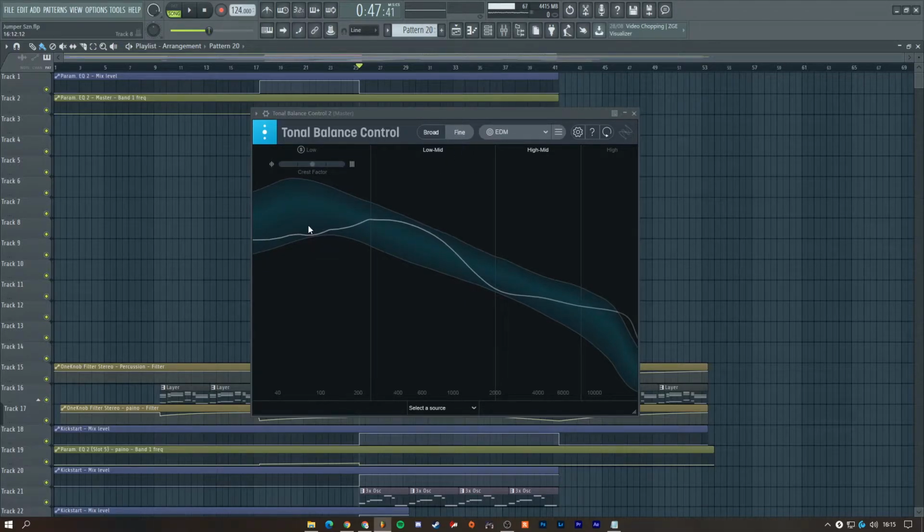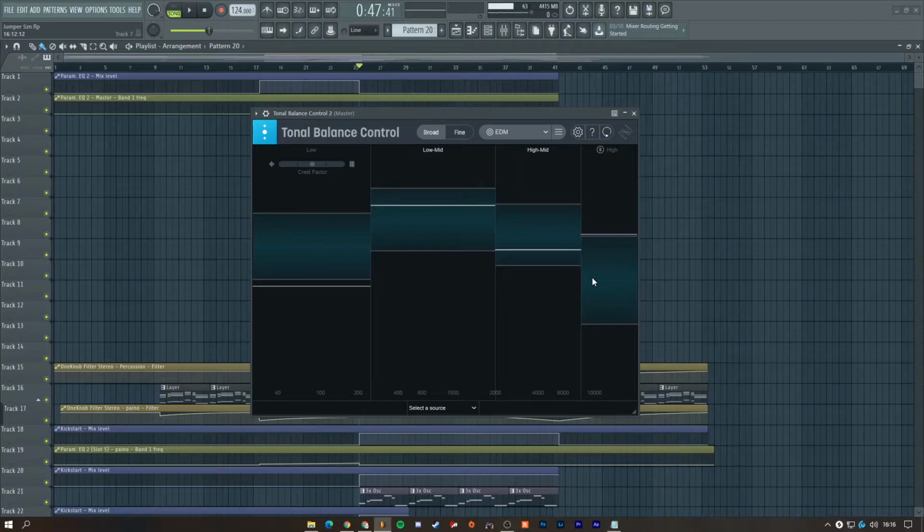I'm on the fine setting currently. Basically you want it to be kind of in the middle of this fine setting and on broad within the boundaries basically. So let's play the track so you see what I mean.